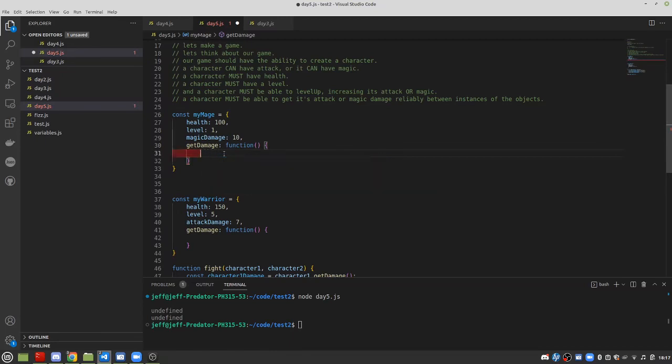You can see that if I type this, and if I type dot, I get access to all the properties up here of my guy. getDamage, health, level, magicDamage. So we'll go over that again. I'm in my function on an object. And I need this getDamage function to somehow return this magicDamage property. That's the goal here.